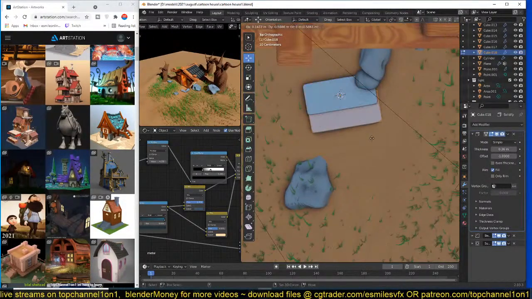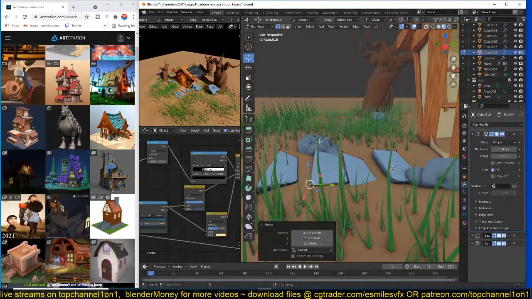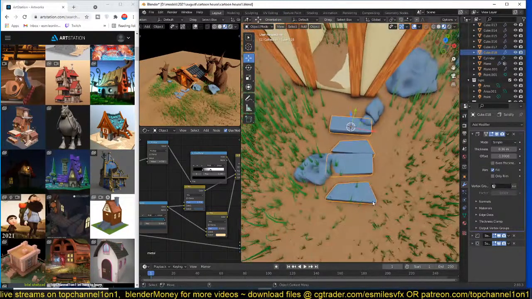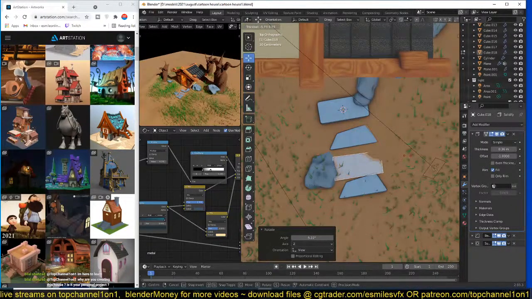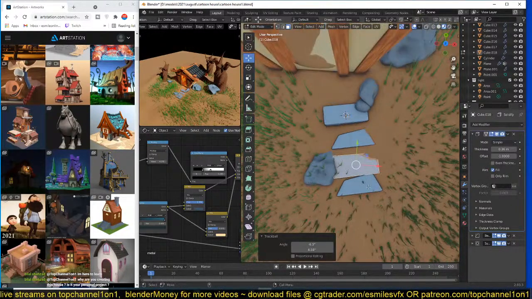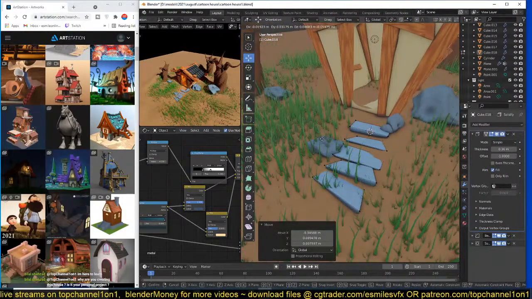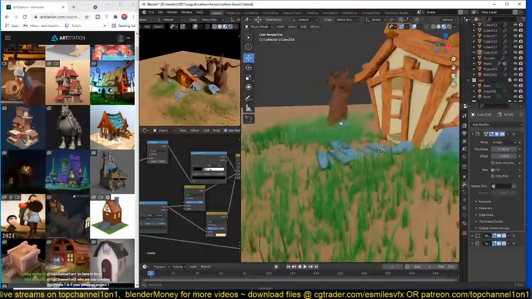Just duplicate these. Then now we can just edit these stones faster because maybe round off the corners just a bit so that they are not too sharp like that.